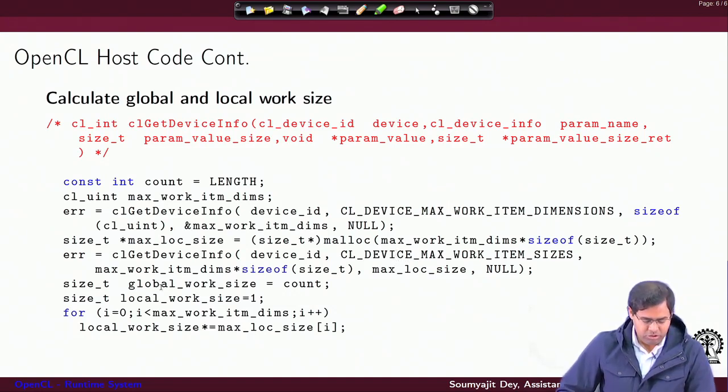So once this is known, you will like to figure out your global work size and your local work size. Of course, the global work size is count, because that many values are there to be operated on. Now how do you get your local work size? All you simply want to do is identify, in each of the work item dimensions, the maximum value which is already stored in different positions of this array, and you just loop over the array and multiply the values to get the local work size, right.